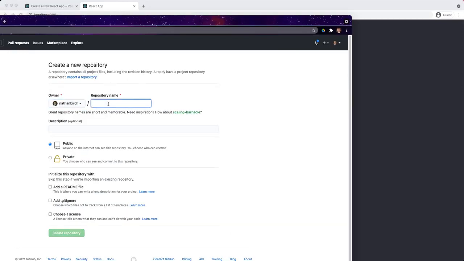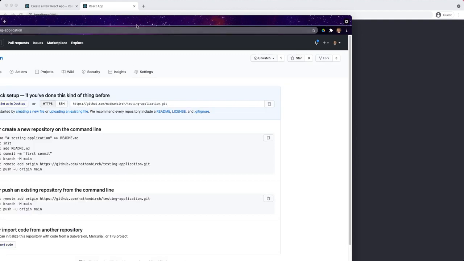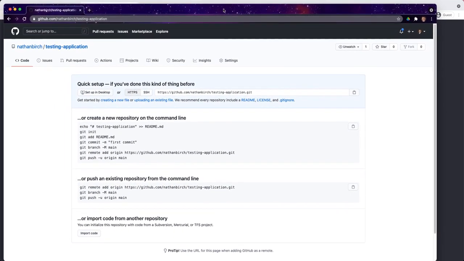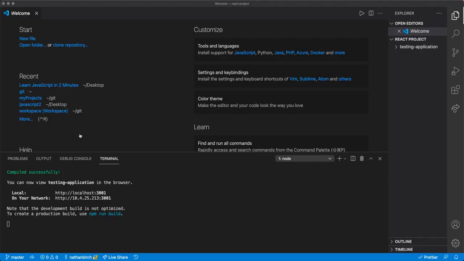And so I'll just call this Testing Application, again, but whatever you want to call it. Change any of this stuff if you want to. When we do deploy it, we don't have to have this set to public. It can be private, unless you want to do GitHub Pages for free. Okay, and then I'll just hit Create Repository. Okay, so this shows up, and we're just going to run a couple of these commands. So the first one that we're going to run is git init.